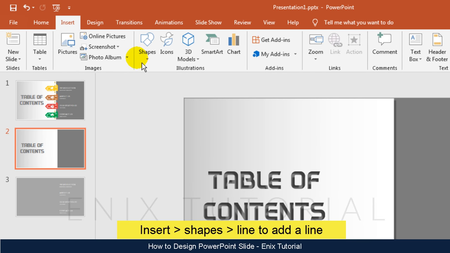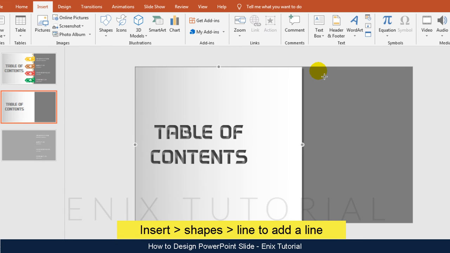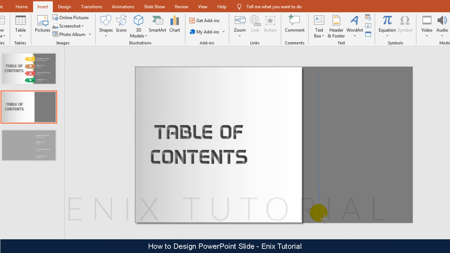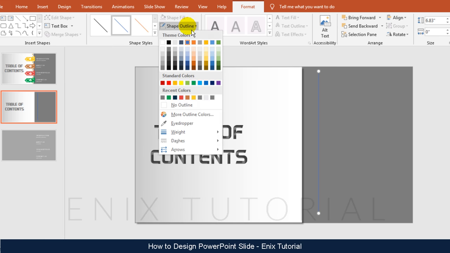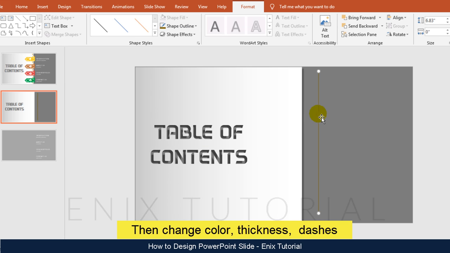Go to Insert Menu, Shapes, click Line to add a line. Then change color, thickness and dashes of line.